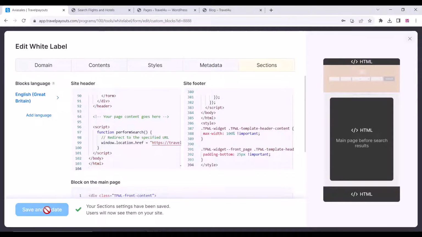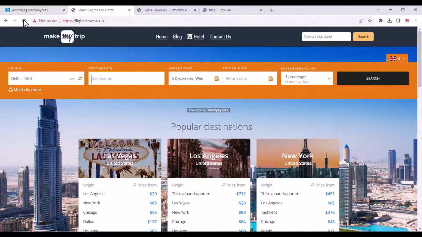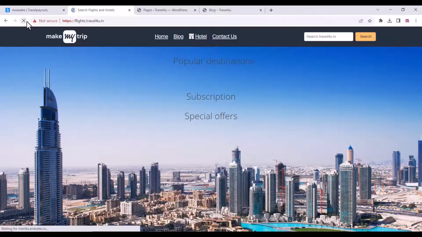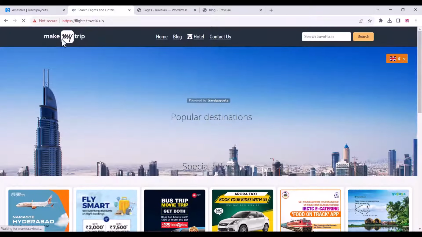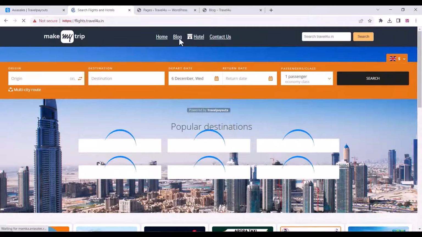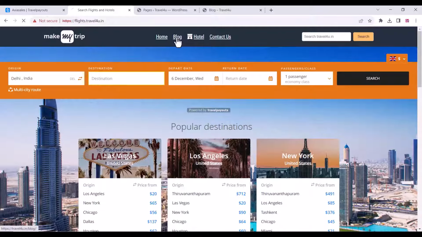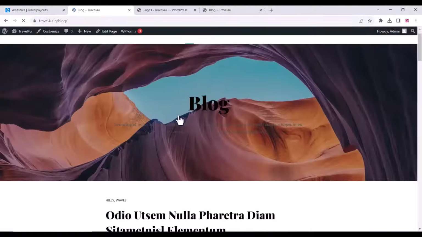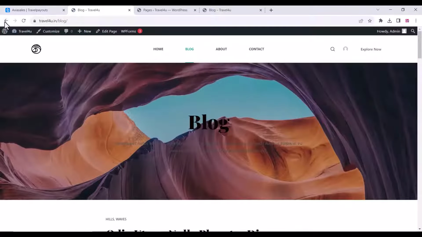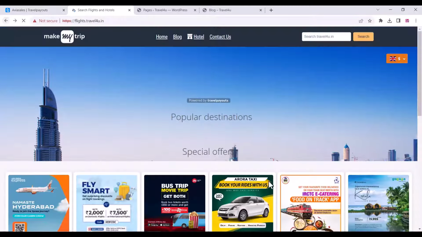And now come to the website and refresh it. Now you can see the changes here. The search options and the placeholder, everything is changed. If you click on a menu item, it will directly take you to your own website. Like this, you can edit the complete code. So now we can edit the footer section also the same way.